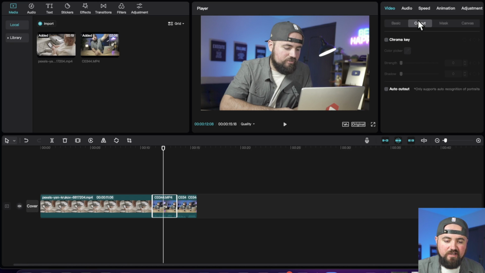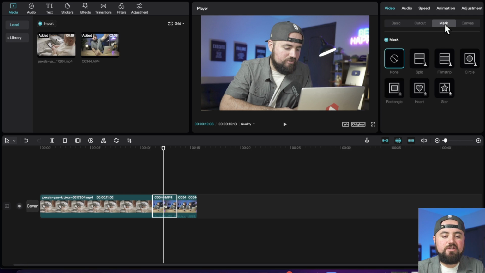If we go over to cutout, here you'll find chroma key as well as auto cutout, which currently only supports auto recognition of portraits. But if you have a green screen, you could use this to remove your background. There's also the mask option. So in here, you're able to apply masks, which is also a bit advanced. We'll talk about more advanced features in the next video in this series.